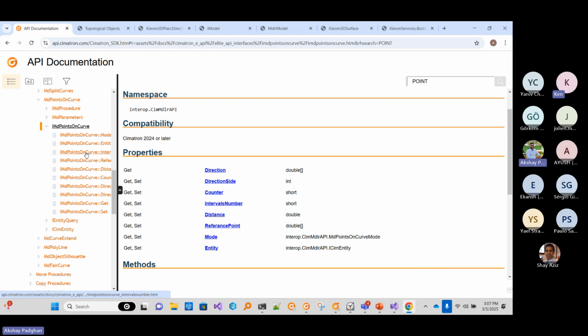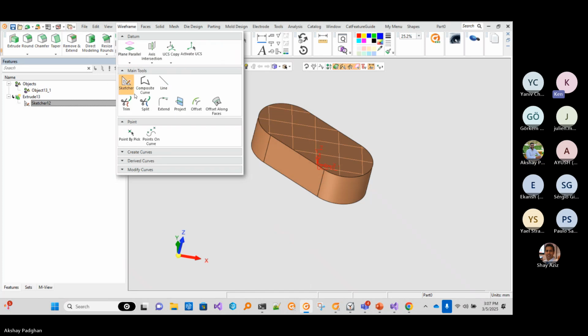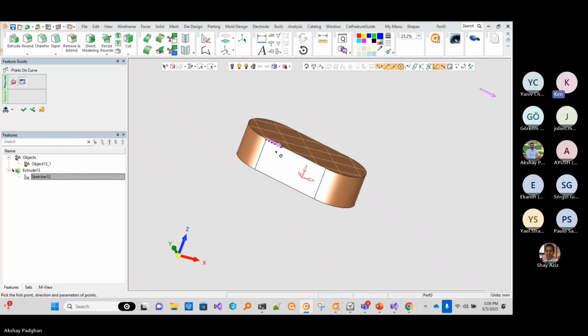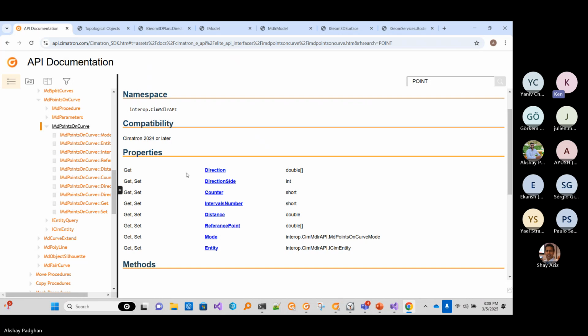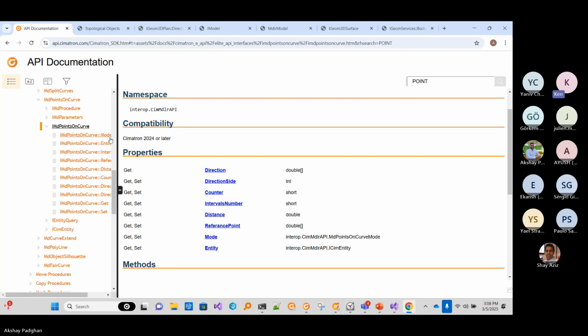Okay, the thing which I have just described, the associativity, here is one API interface, point on curve. If I use this point on curve, I have to select some kind of entity. So let's maybe select this. Okay, the contour is 5, and then I have to select the start point where I have to start. So I have selected this. It should be some kind of reference point on curve.